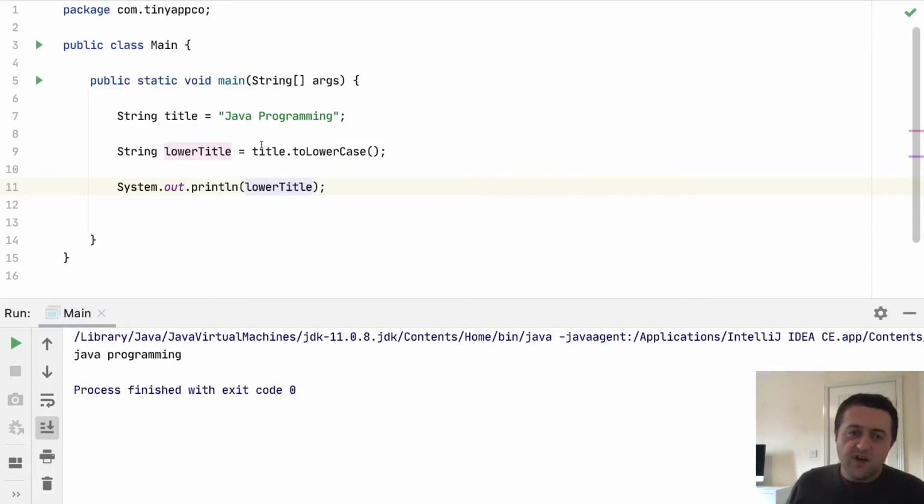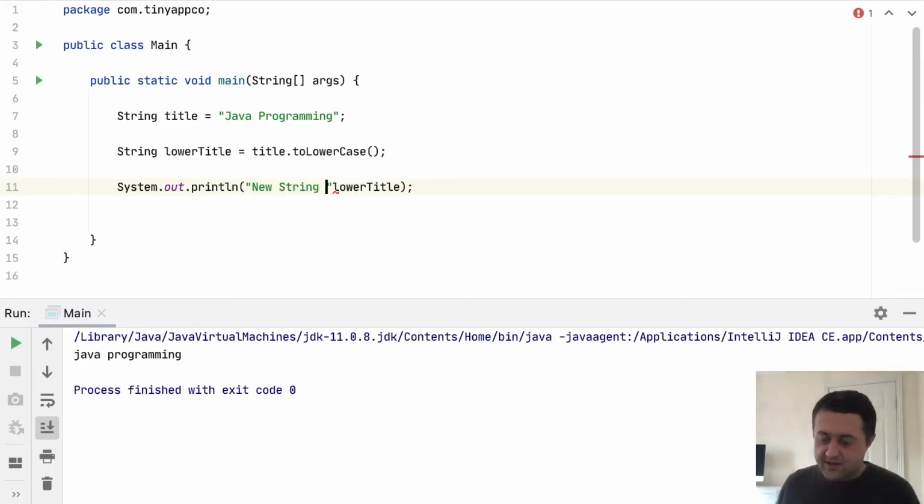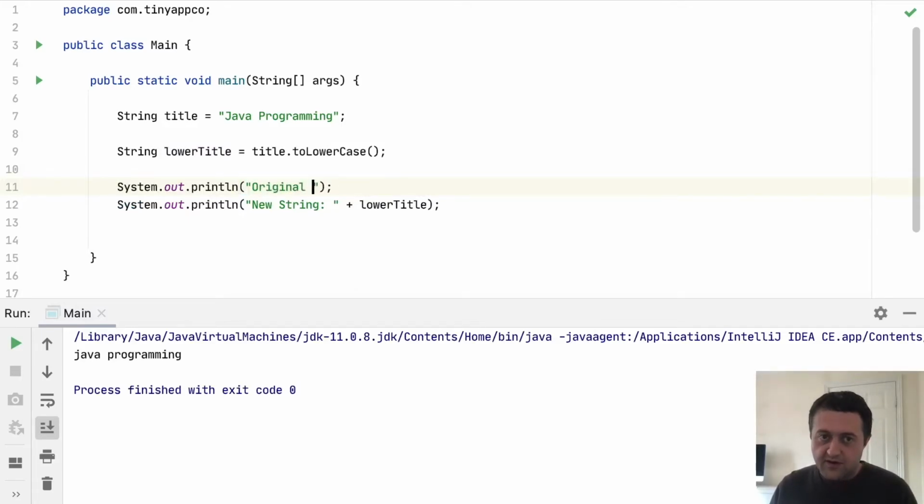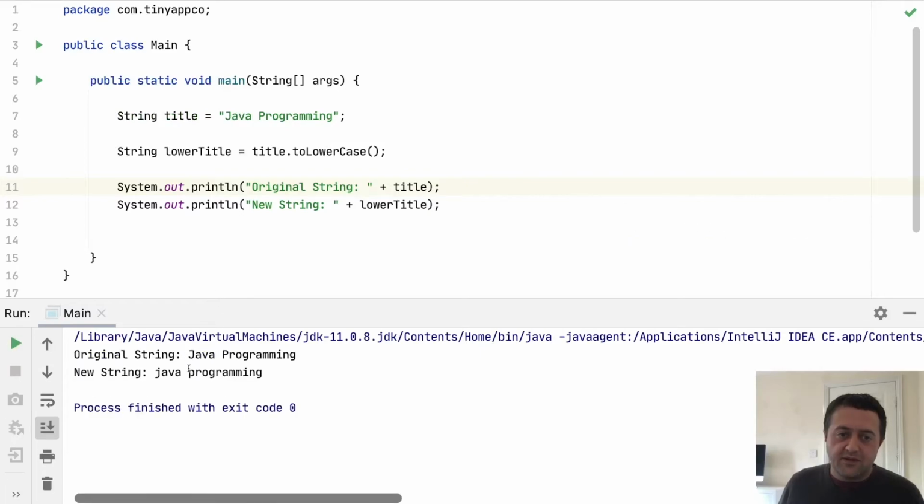There we go. It's important to know that it gives you back a new string. It doesn't change the title. Okay, so just to make that clear, we could say new string is that one, and we could also print out the original string, which was title. Okay, what have I done here? I've put an equal instead of a plus. There we go. So if we run that, title should be as it was, but lowerTitle is given back to us as a new string. There we go. So there's our lowercase one. It's a new one. The original is unchanged.